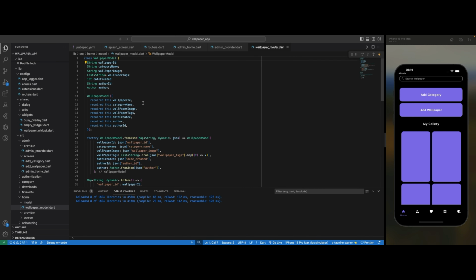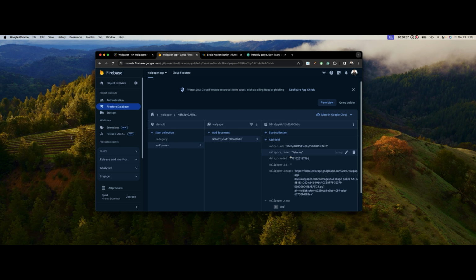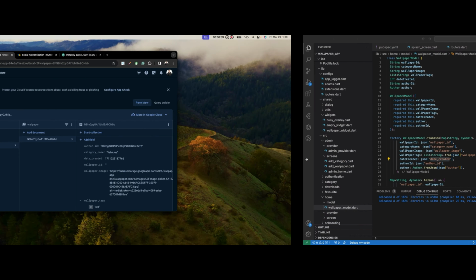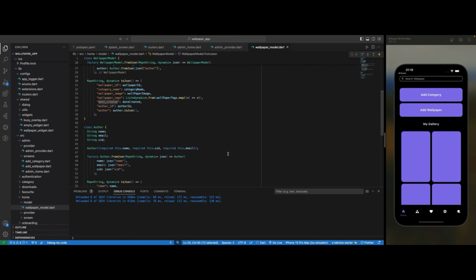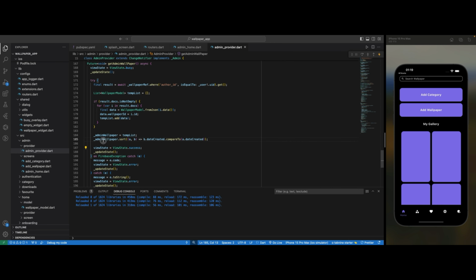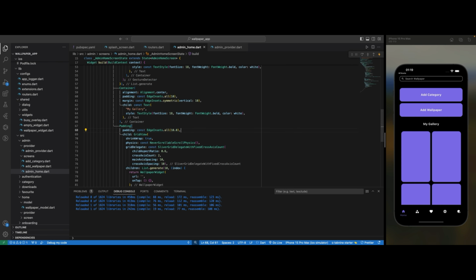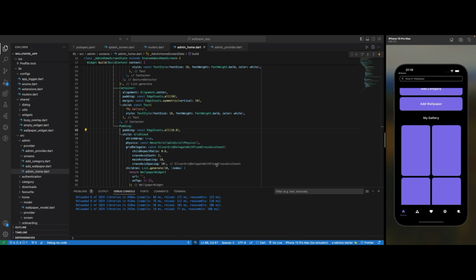If you look at the wallpaper model, we also have date created, and when we were saving it, we stored it in milliseconds since epoch. So here I'm going to just have this admin wallpaper and then sort it based on the recent data. So now we have this. I'm going to go one step backward, which is more like the admin homepage.